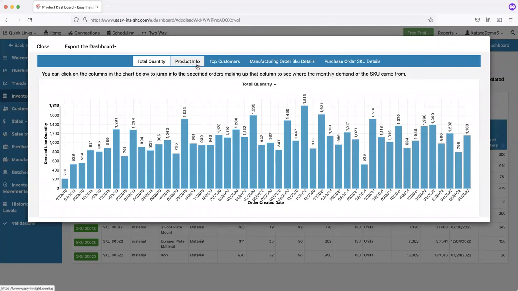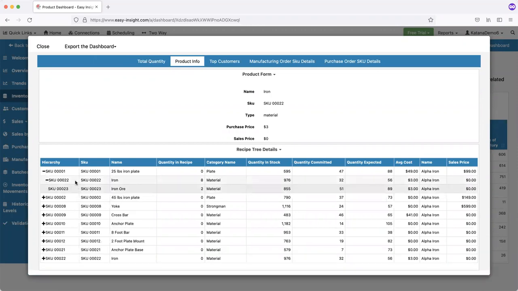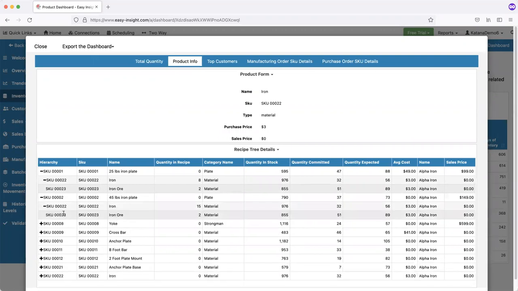If we jump over into product info, it also shows us the details around what recipes use this ingredient, as well as the stocks, costs, sales prices, and so on, of those items in the recipe. This whole side of things is one that we have gotten a lot of requests for. So hopefully this will help drive a lot of value as far as your forecasting and understanding not just the requirements of your products, but of the materials that go into manufacturing those products.